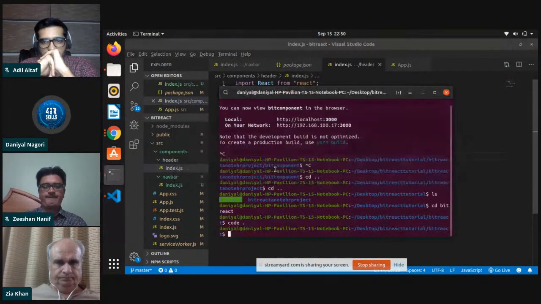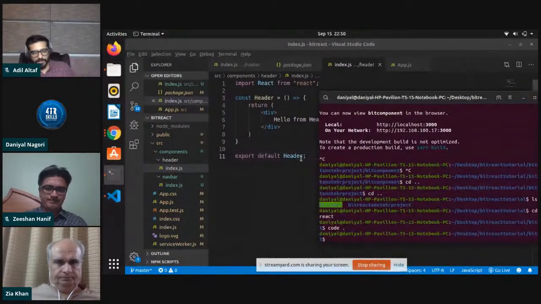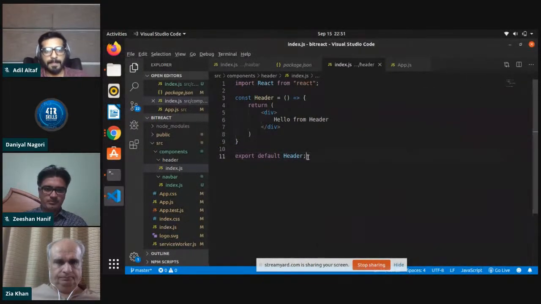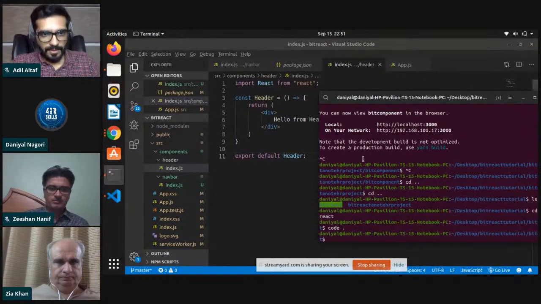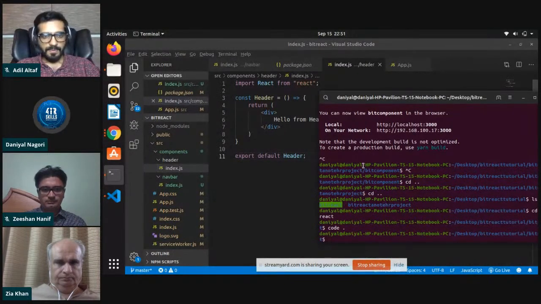Same thing again. First I need to track this component. Which component do you want to track or export it on BitDev, or use in another project, or use with your team members? So you just need to export it. First of all, same command. What happened? Yes, clear.